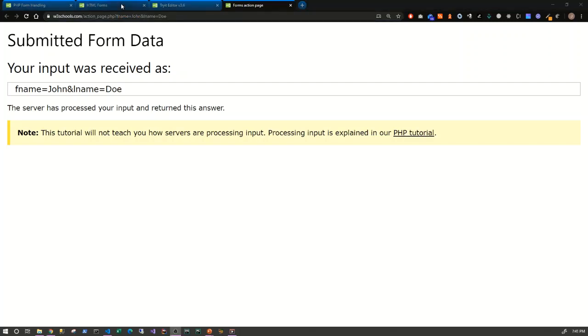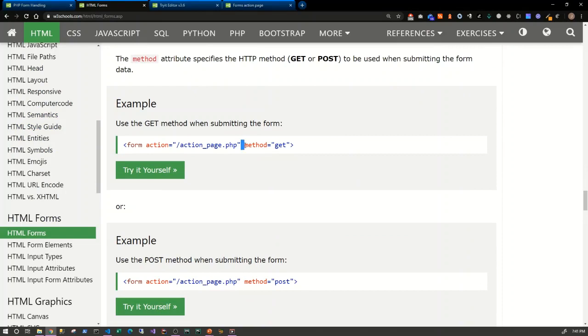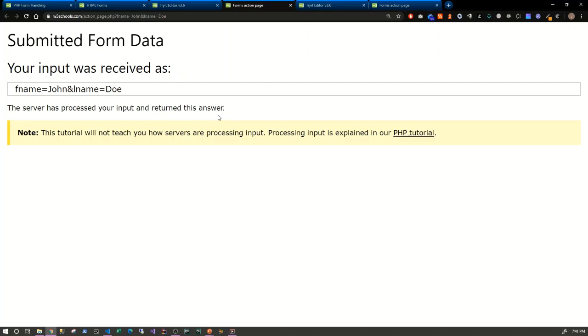Now let's go back to our form page. The next attribute, which is very critical, is the method. In this example, the method value is get. This is a certain way of sending information. Let's try this example. When you submit this form, you will notice that the form values are visible in the address bar of the new browser tab, which we saw in the previous example as well. What does it mean? This information is transferred to the action_page PHP page using the get method.